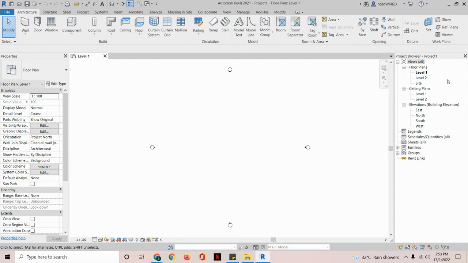So this is one of the two important views, the properties. The second one here is the project browser. So this is important. Whenever we want to build something, we need to make sure that we are in the correct view. So for now, we have level 1, level 2, and site. This is pre-built when we select a new layout. Then we have ceiling plan 1 and 2, and then we even have elevations: east, north, south, west.